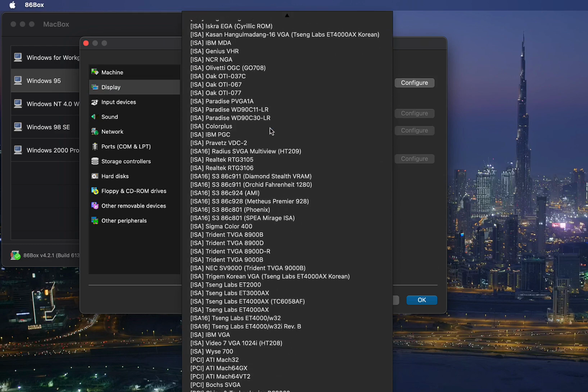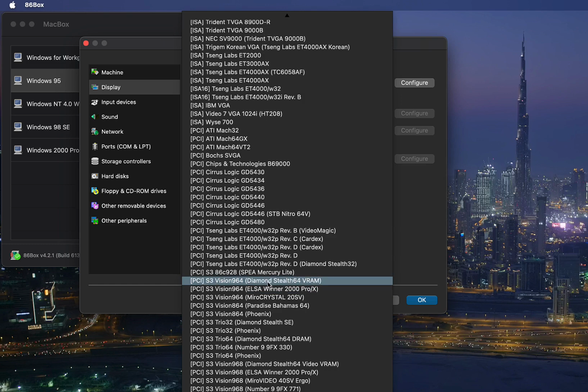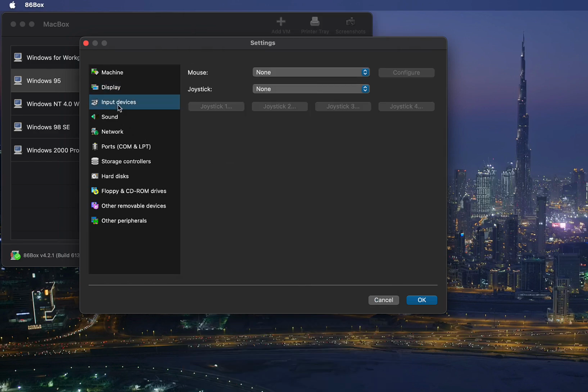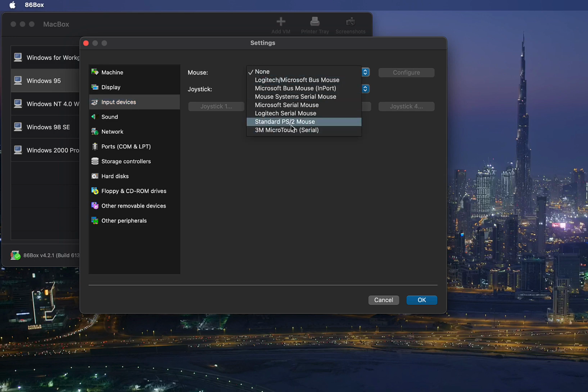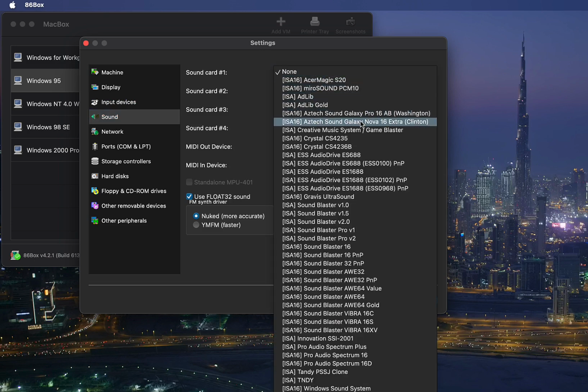For the video card, we're going to select the PCI S3 Vision Diamond Stealth 64 VRAM. For our input device, we're going to make sure we select the PS/2 mouse. For sound, if you want good MIDI playback, I'd recommend the Sound Blaster 16, which Windows 95 has built-in support for. Same deal with the AWE32, which I'm going to use if you want that good MIDI playback.